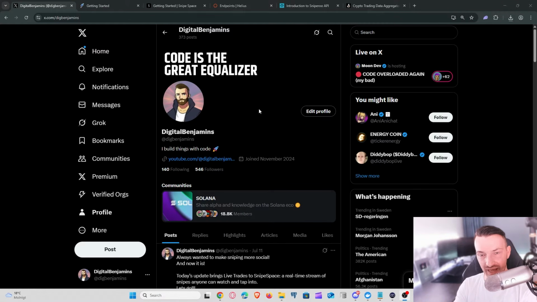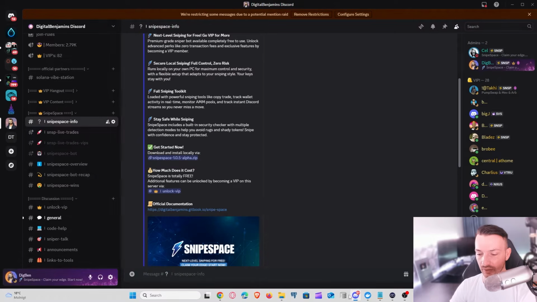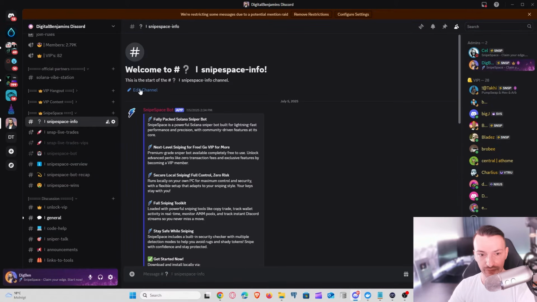Alright, so to download SnipeSpace, you just head over to our Discord. I will put the link in the description. It's free to join. We have a lot of cool people there talking about token snipers, token hunters, and all that great stuff. But one of the things here on the left is a category called SnipeSpace, and you have a column there, SnipeSpace info.